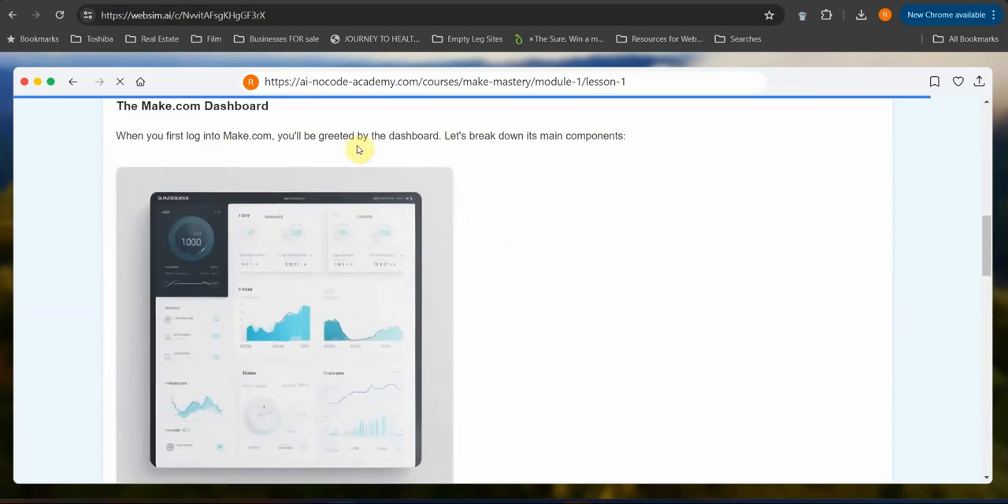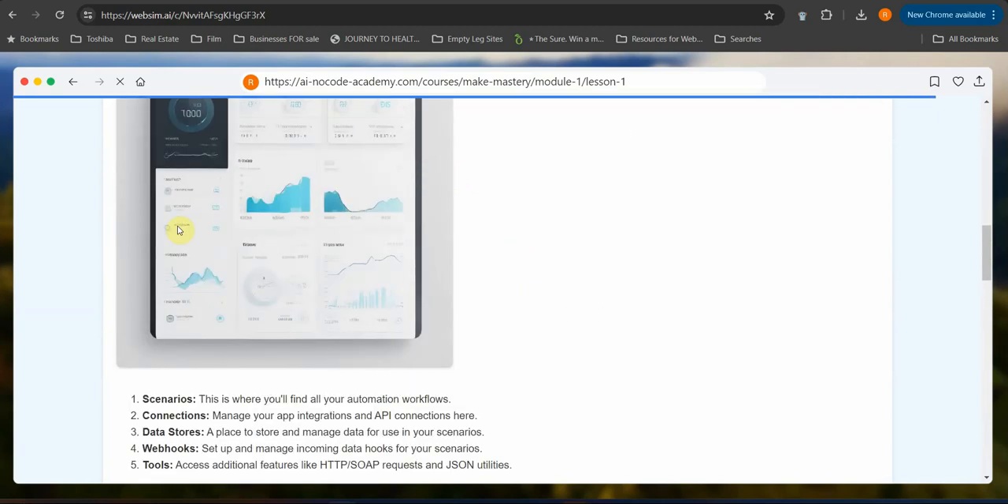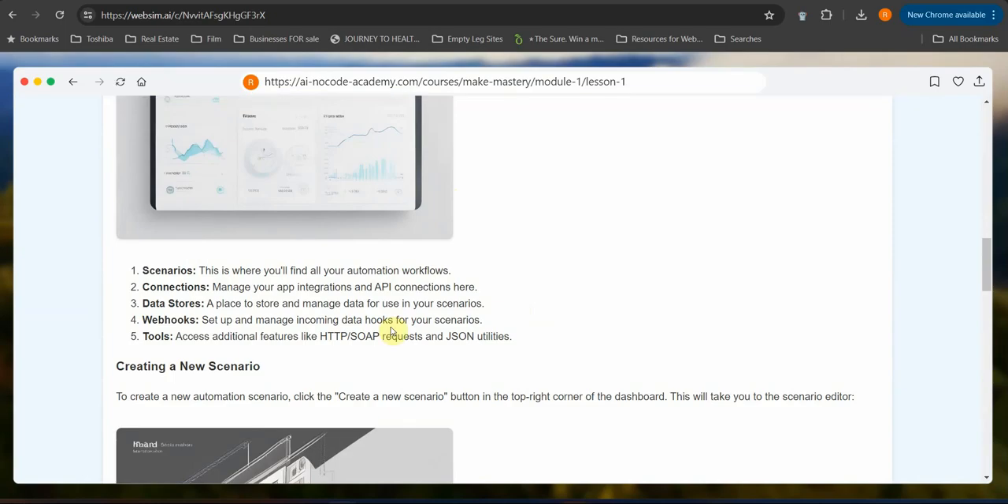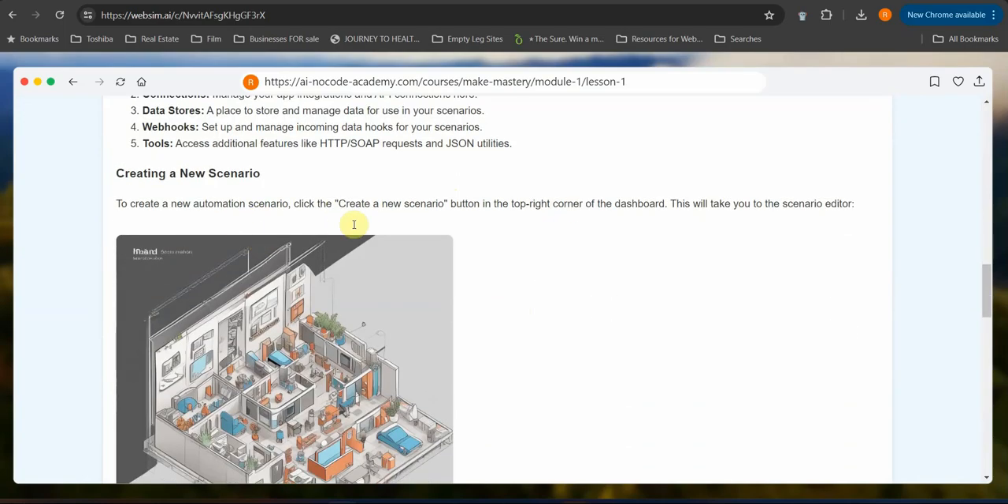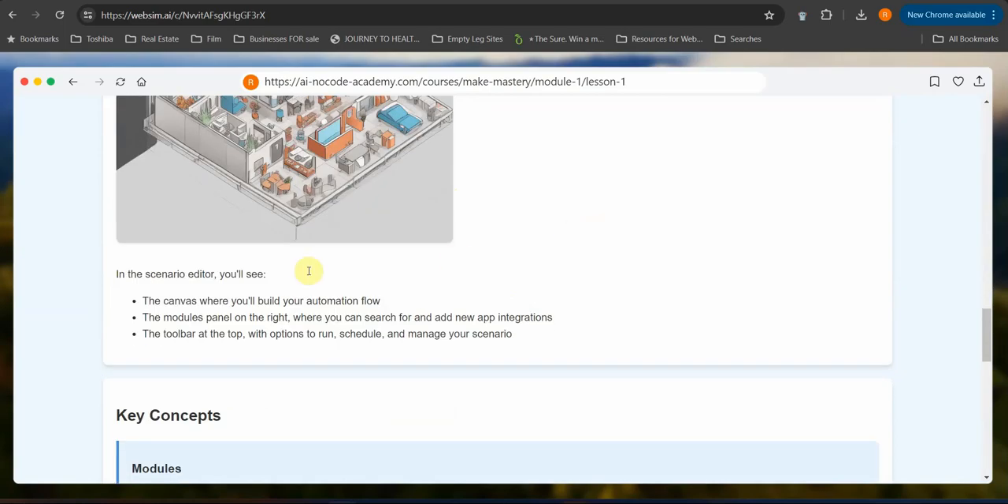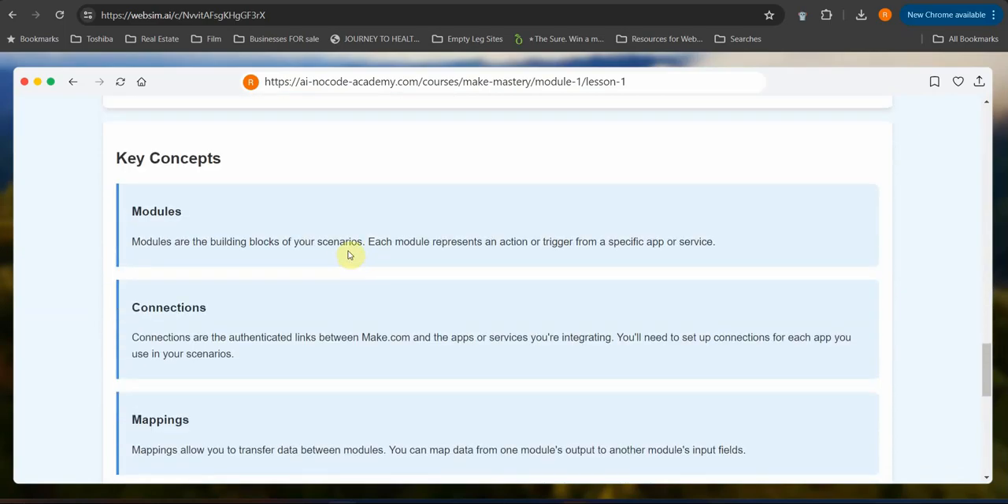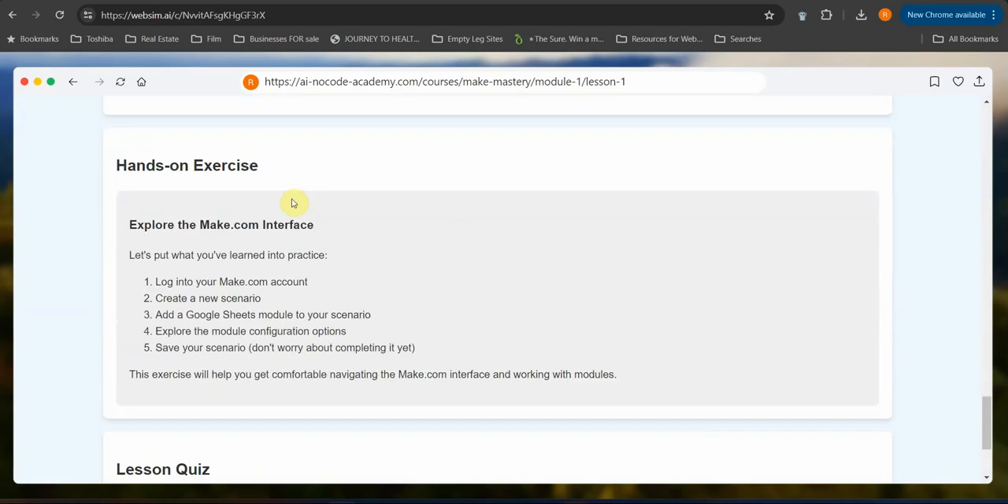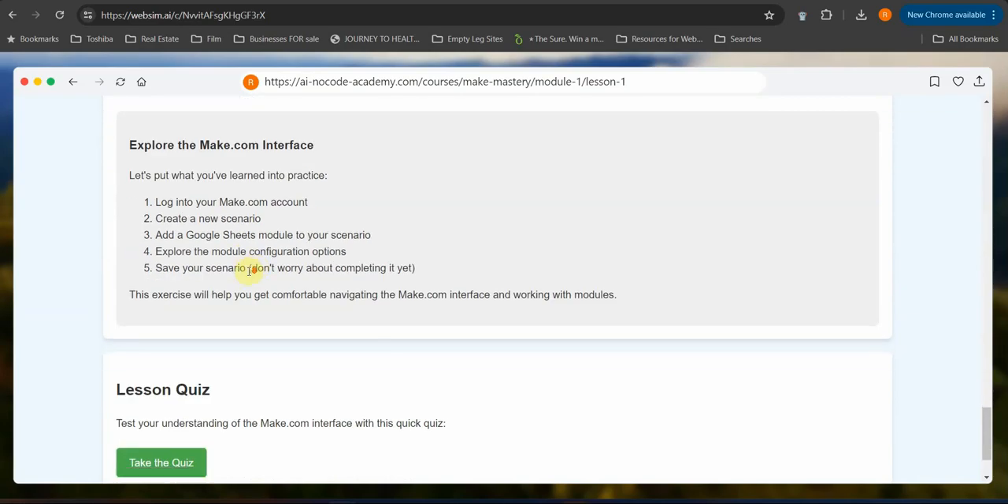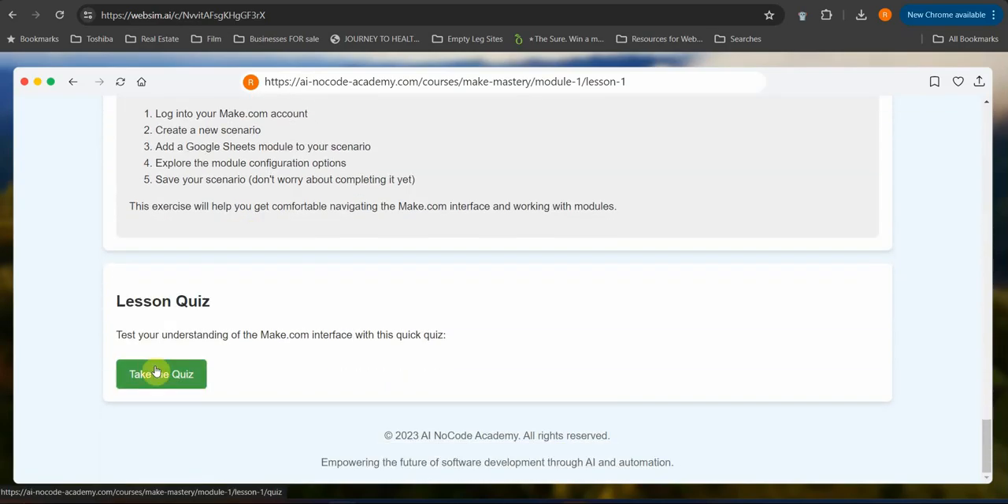But then it walks you through, you log into the Make dashboard. It's not going to use their real dashboard because that'd be copyright, but you could drop that here if you had a picture of it. Tells you how to create a scenario, tells you what to do. So it actually goes through all of it and gives you the key concepts and then gives you a hands-on exercise and then a quiz that you can take.